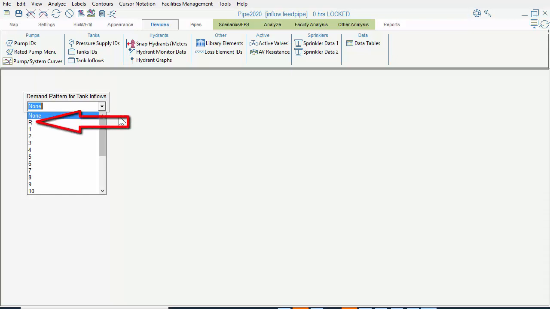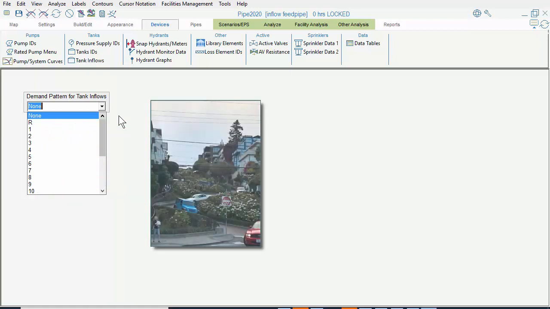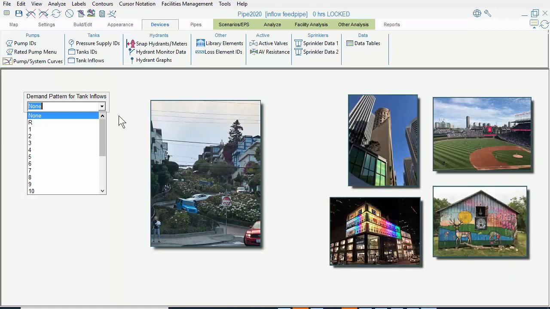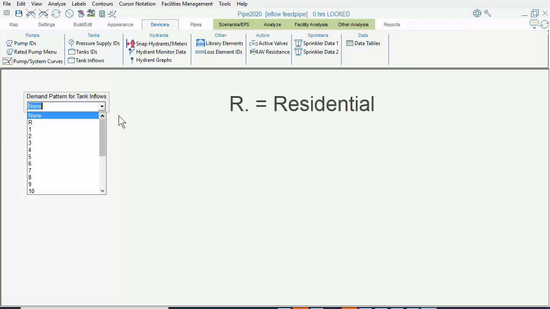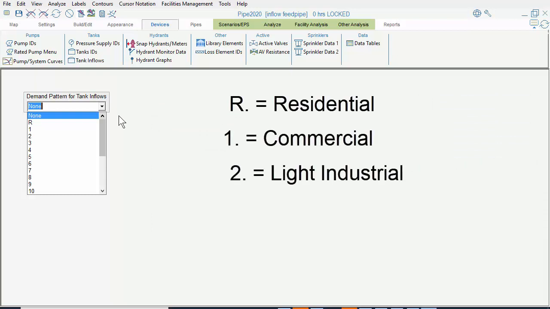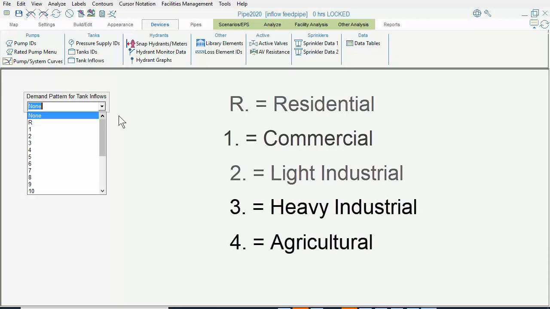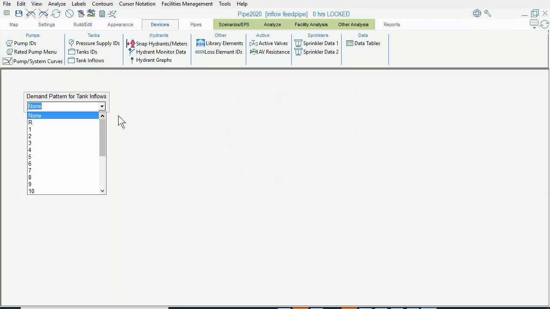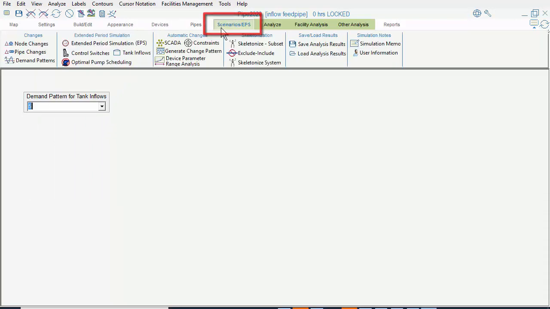One type is residential, and there are also numbered types starting at type 1 and going up as integers from there. Often, when modeling a municipal scenario, we have both residential and non-residential demands. So, after we enter our residential demands, we might use type 1 to represent commercial demands, type 2 might be light industrial, type 3 might be heavy industrial, and type 4 might be agricultural. Let's make this a type 5 demand so it won't conflict with other demands that we might add to our model. Next, we'll go to the Demand Patterns menu.